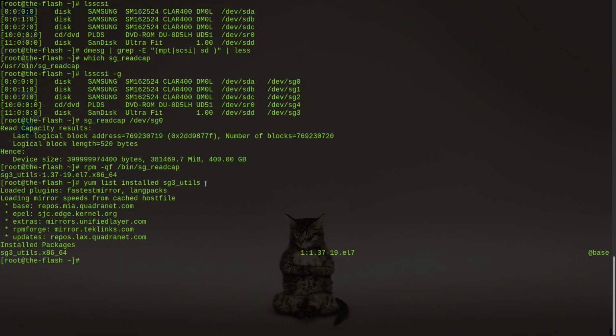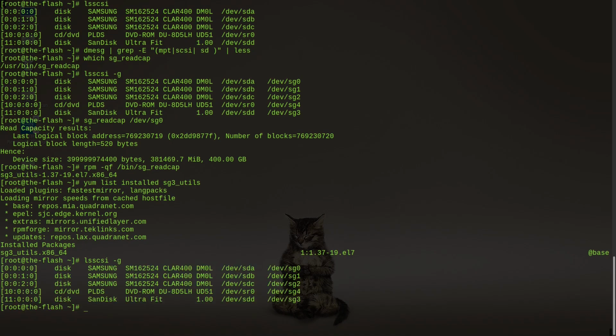As you may have noticed just a moment ago, in order to use the SG utilities, you need the SCSI generic or SG device file name. You can find this with the lsscsi command like this. So the listing in the last column on the right are the SG device files. Now, if you're not using Linux, you can still find the SG device files by using the sg_scan command like this.